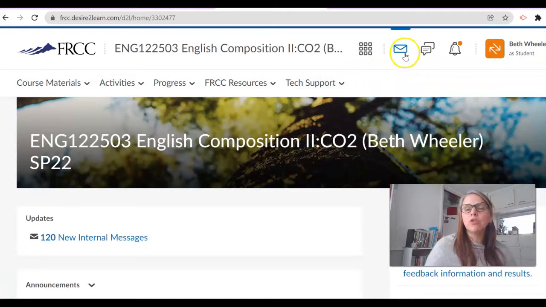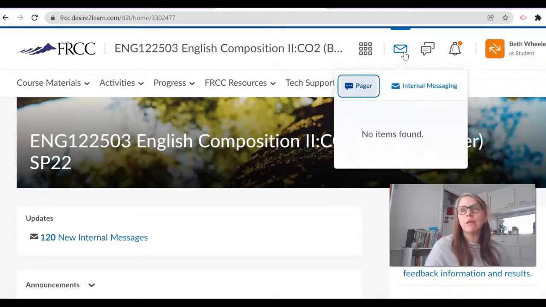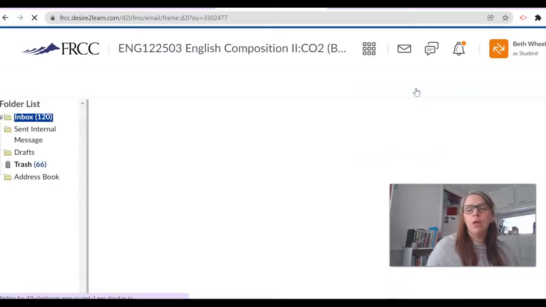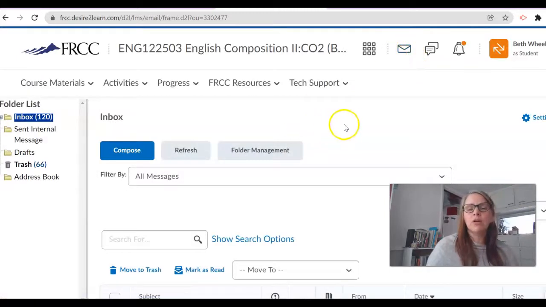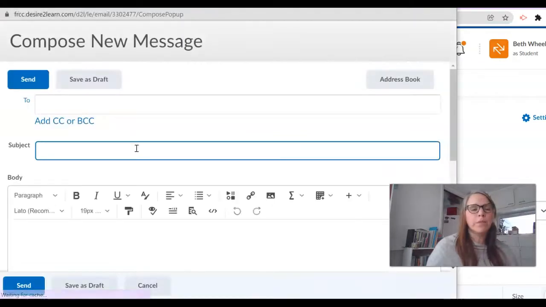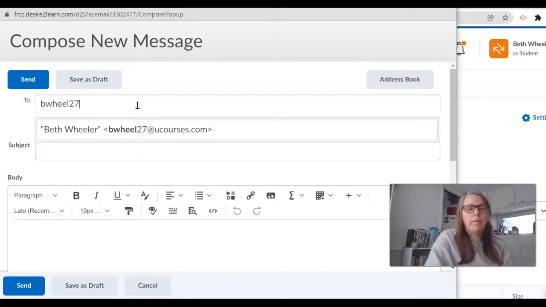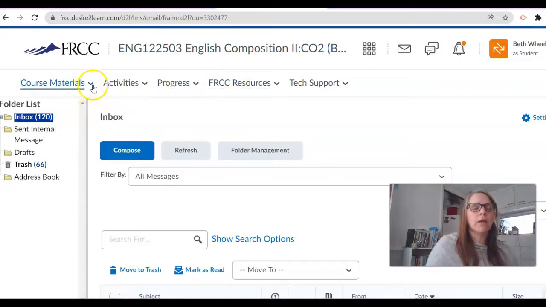One other thing that I'm thinking I'll show you is to remind you that you can email me through your Front Range email account at my Front Range email, but we also have an internal messaging system that you can use. It's the little envelope, click on internal messaging, and then click compose. And my email is, it's not even an email, it's my D2L address is bwheel27@ucourses.com. I'm going to cancel out of that, and then I'm going to show you one last thing.